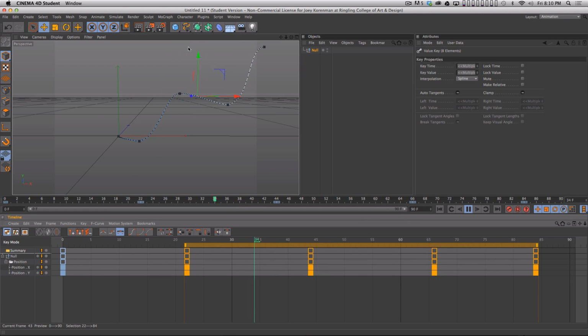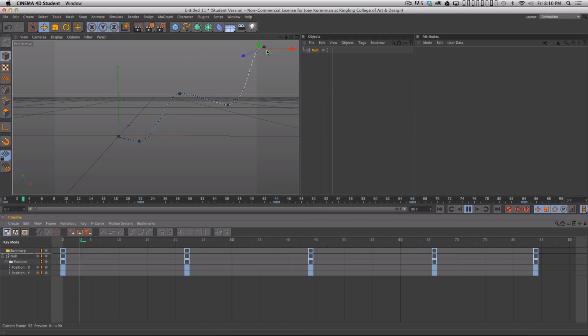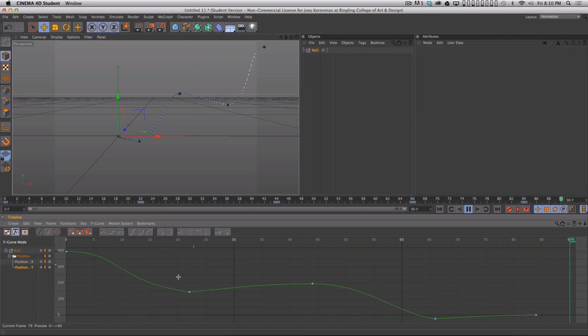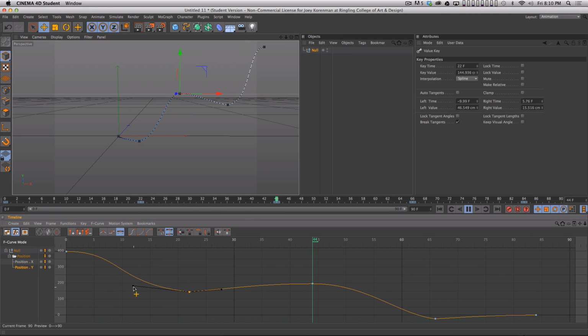Now this first swoop feels a little quick to me. All right, and it feels quick on X. On Y, it feels okay. So what I'm gonna do is just kind of flatten that out a little bit, flatten that out a little bit. And it doesn't take a lot. A lot of times just tiny little tweaks is all it needs. Okay.